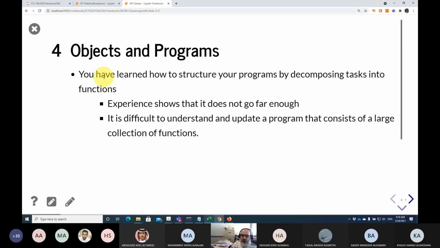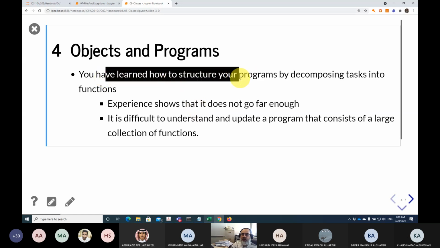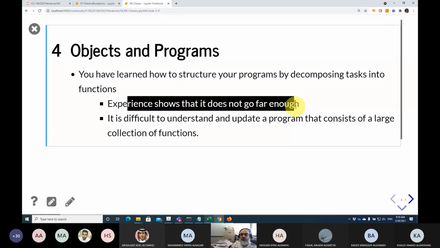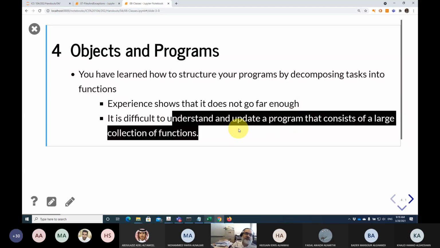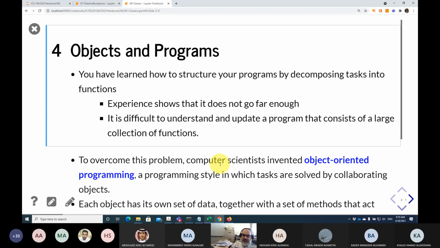Now, as we know, we have learned how to structure our programs by decomposing tasks into functions. Experience shows that it does not go far enough. When you divide your programs into functions, this is not enough to handle big or complex programs. It is difficult to understand and update a program that consists of a large collection of functions. That's why you need to have some organization of your program, and object orientation does that.